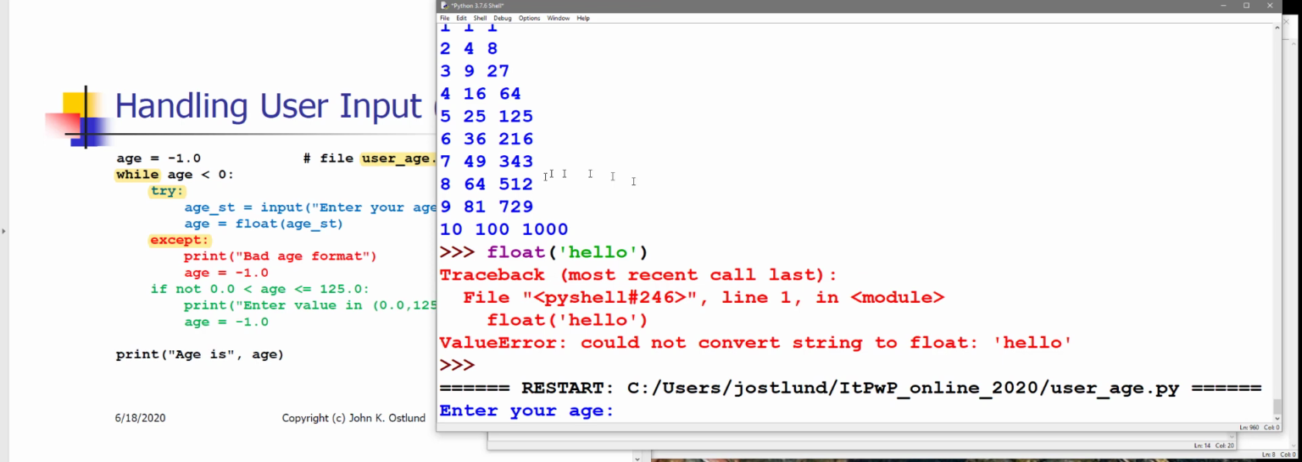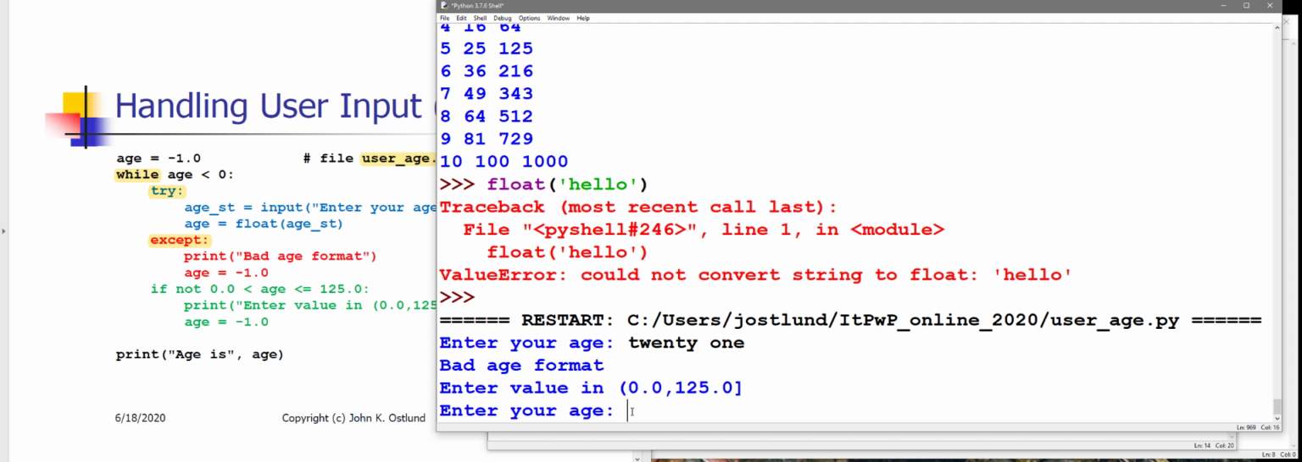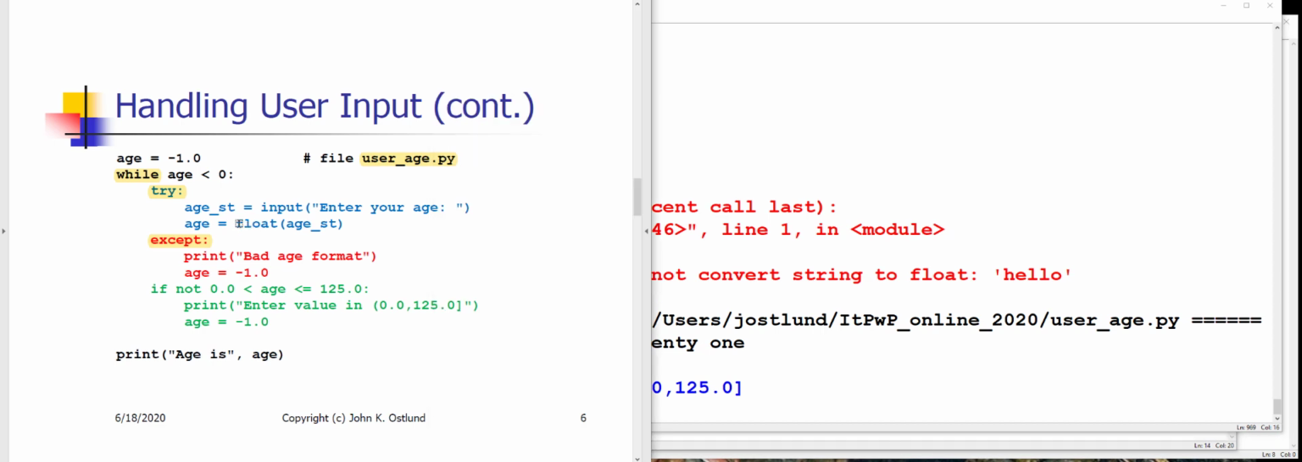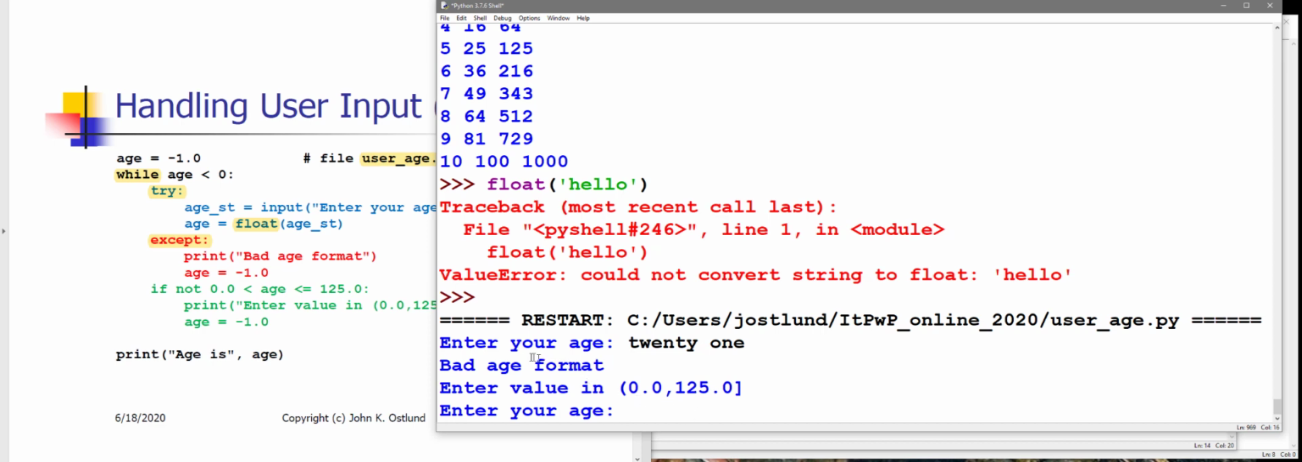Enter your age. Okay, no problem. I'm going to lie. 21. Okay, unfortunately, I'm not 21. But notice that I, as a user, typed something that seemed reasonable to me. I typed the words 20 and 1. Now, this float conversion function is not smart enough to understand how to convert words into numbers.